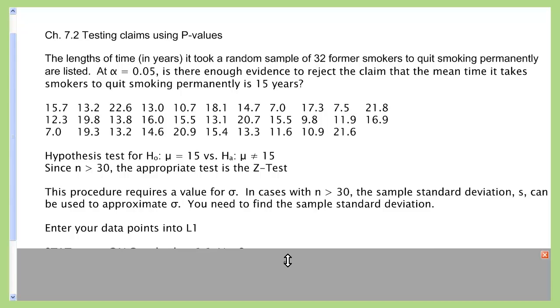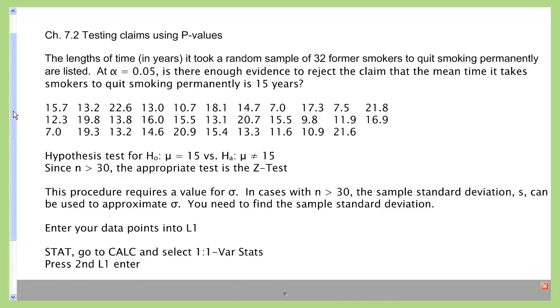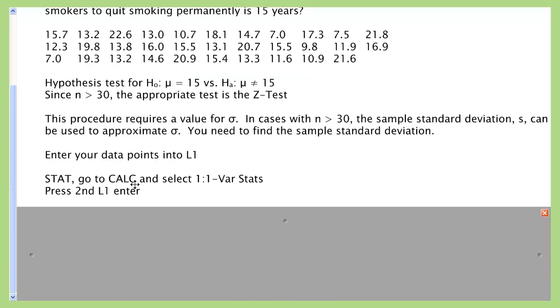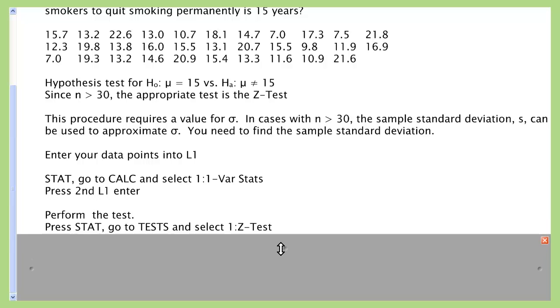So let's take a look at this. All you did here was go to Stat, over to Calculate, and do One Variable Stats, and I pressed second L1 and enter. I don't really do that because it already picks up L1, so that's not a step you actually need. The book suggests that, but I just press enter twice.